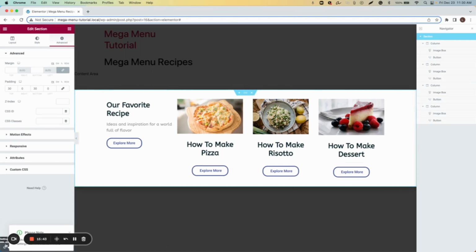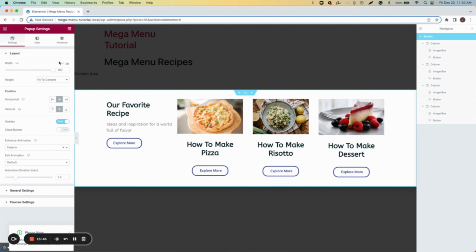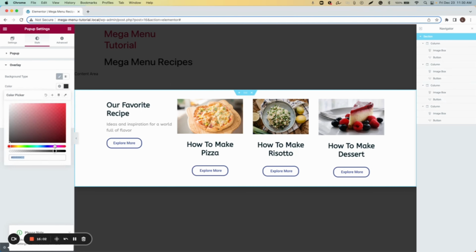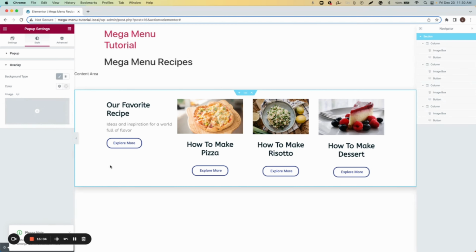Now I'm going to go to the settings and I'm going to go to style. Looks good. The overlay, it is this background here. For this pop-up, I don't want to have a dark overlay because then it's going to be visible that it is a pop-up. In this case, I'm removing this one or making it transparent so it is all white.